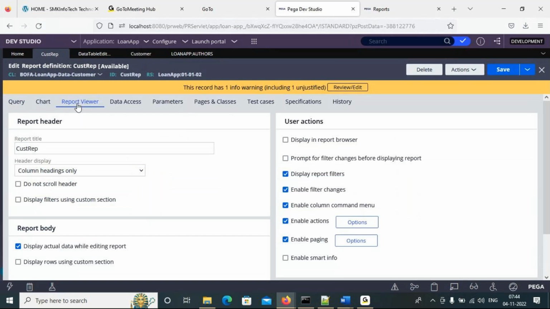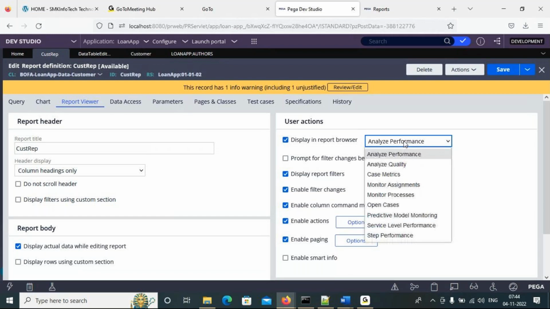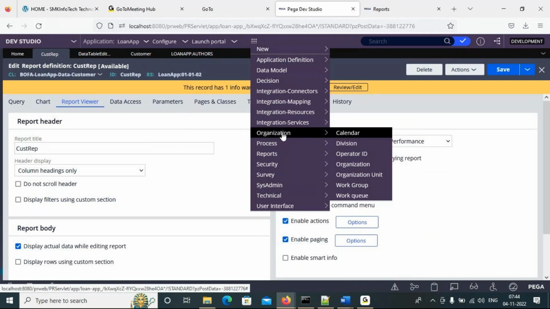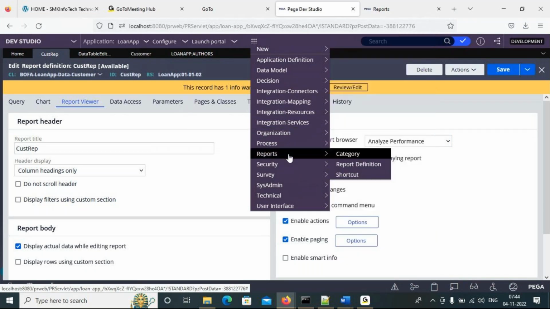Go for report viewer. See, these are all cosmetic changes. Check what the options are. There is a display in the report browser. These are the categories, inbuilt categories. Can we create our own category? Yes. Go for a report definition rule and create our own category rule.